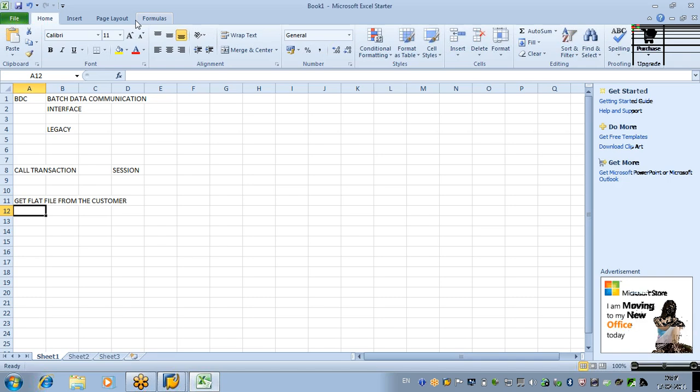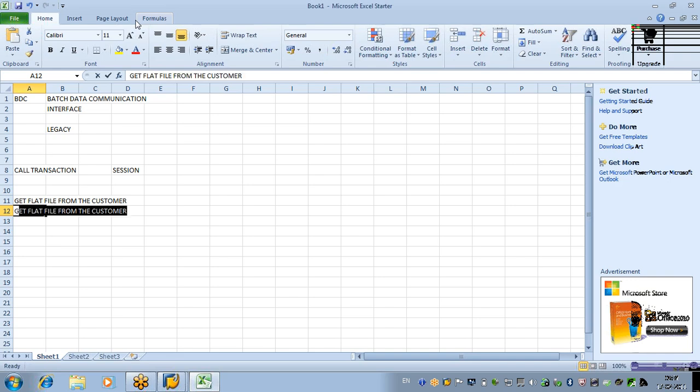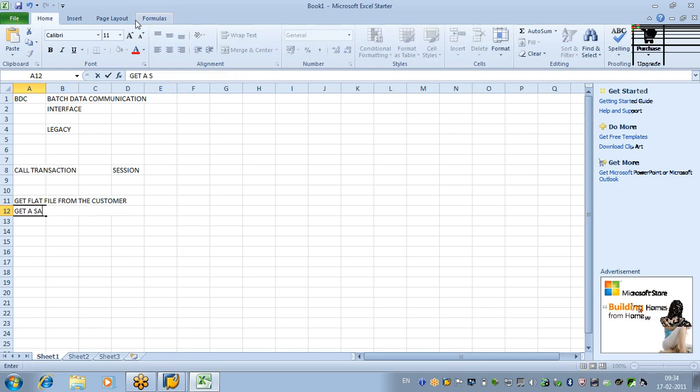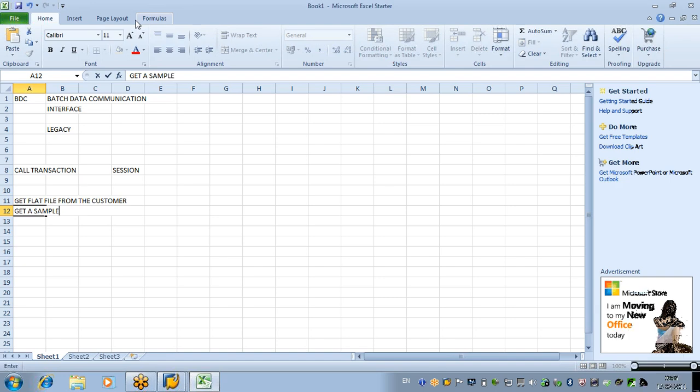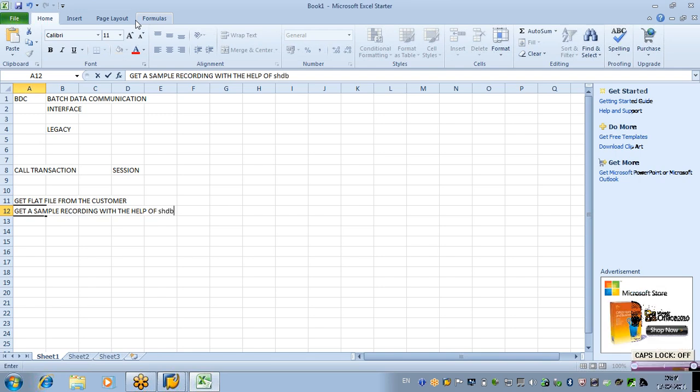Okay. So now what is your next step? Your next step is to get a sample recording with the help of SHDB, with the help of the transaction SHDB. So till this part, is it clear?